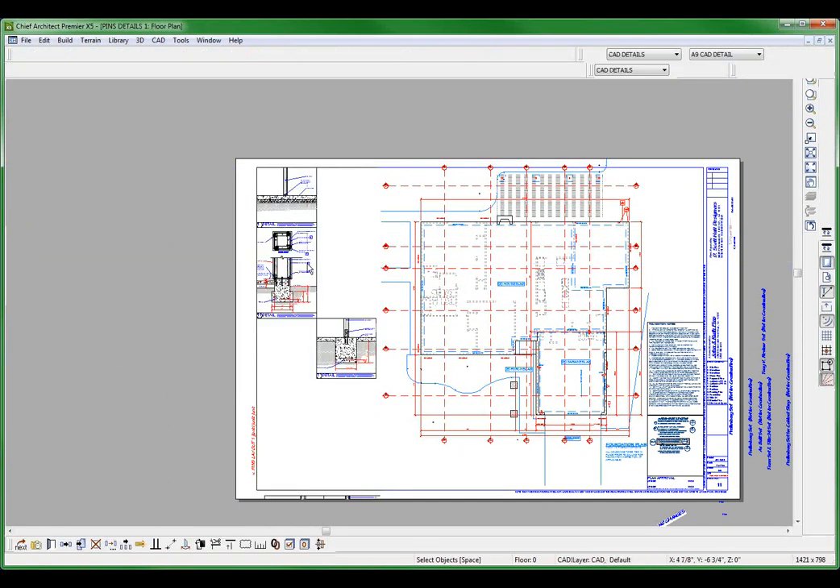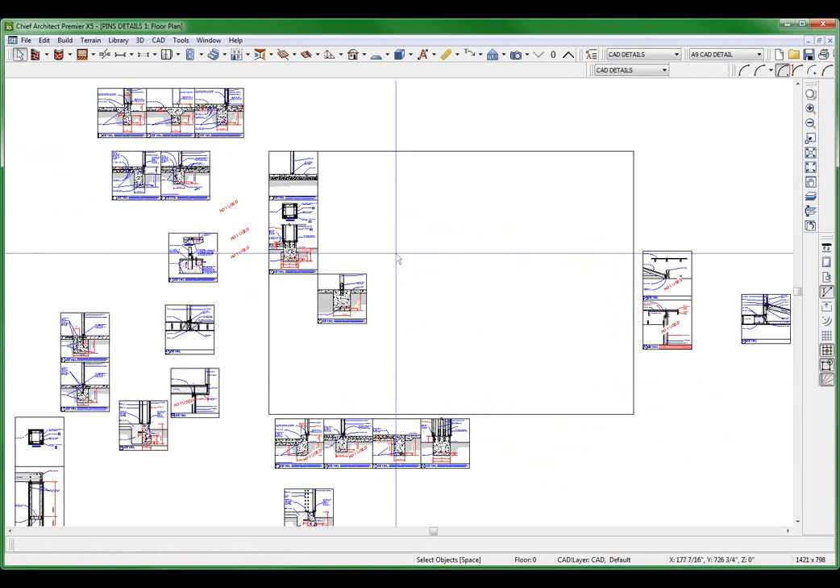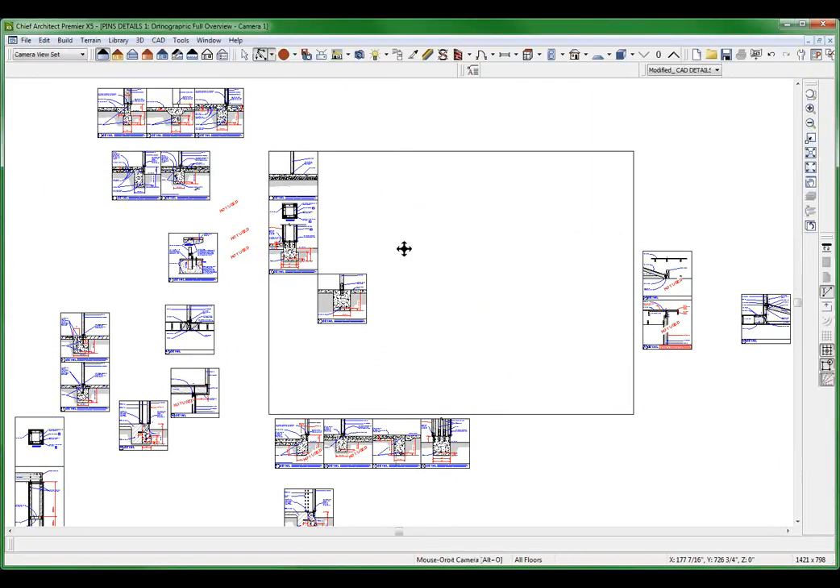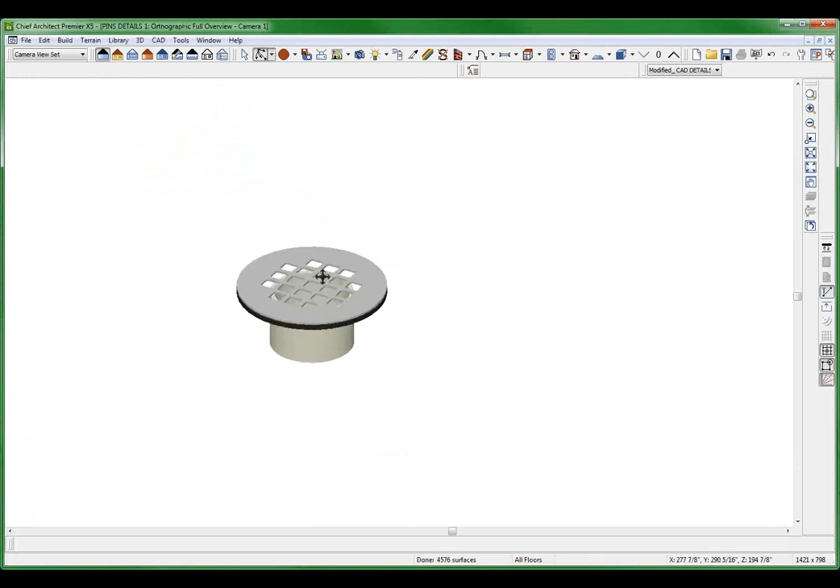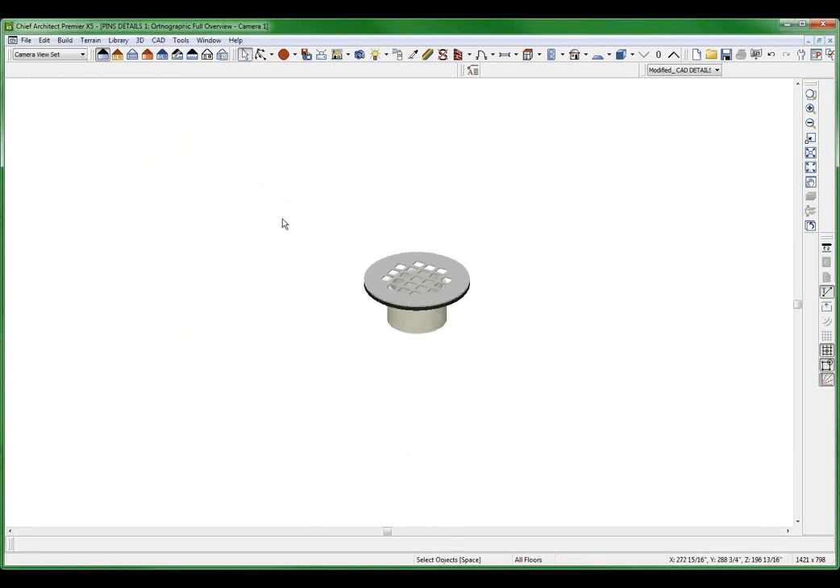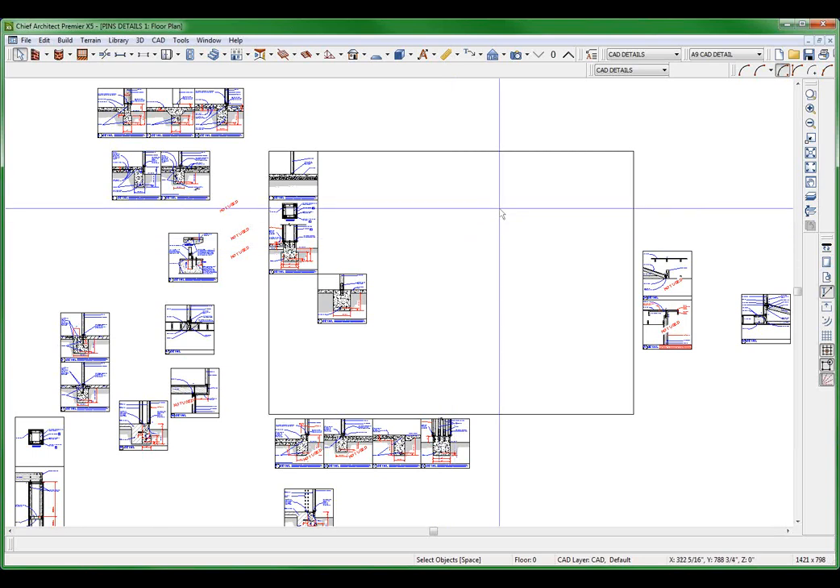My detail sheet is essentially just a plan file, and there's no 3D in it. I think I've shown you guys this before. If I do an H, is there any 3D in this thing? No, because it's all CAD. Well, there is some 3D. Watch this, H3D. There's a drain in here. Somehow I ended up putting a drain in this thing. I've just left it in there. But this isn't a 3D plan. It's mostly CAD stuff.